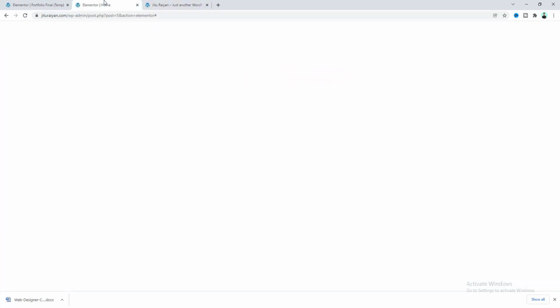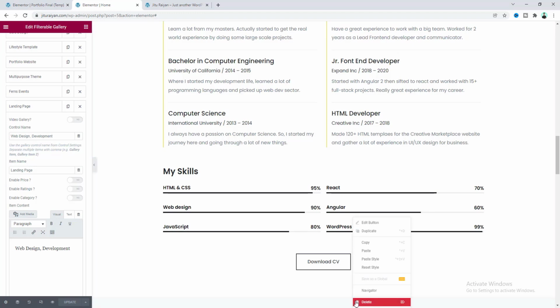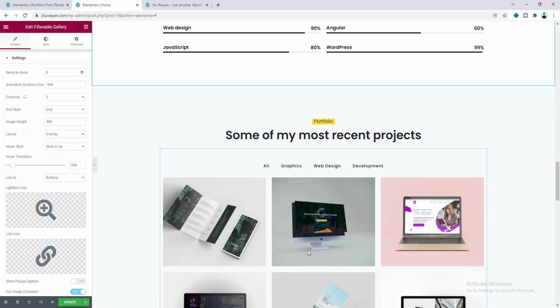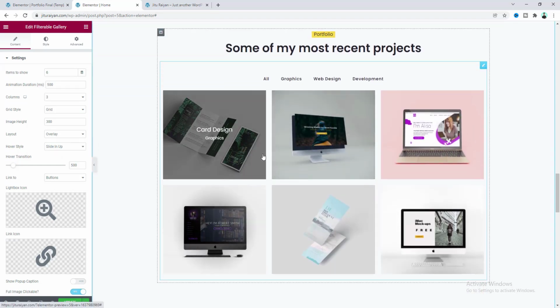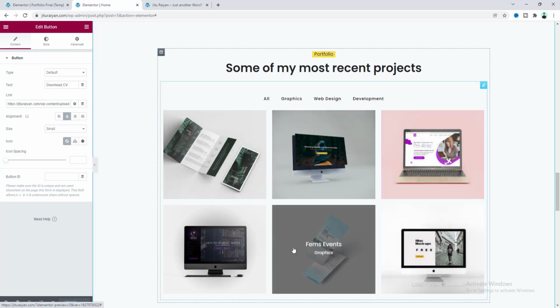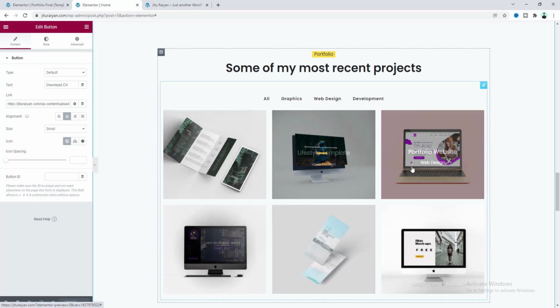So let's again go back to here, and here if you don't want to keep this download button, you just need to right click on here and click on delete. So after that let's go to our next section. This is our portfolio section, and here you can see each of these items is our individual portfolio, and you can also add your portfolio link with these items. So when people click on this, they can directly go to your portfolio URL.